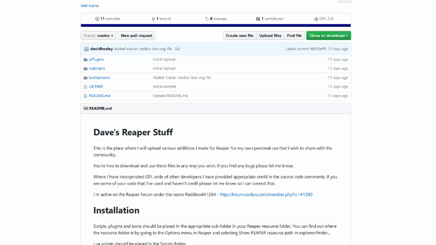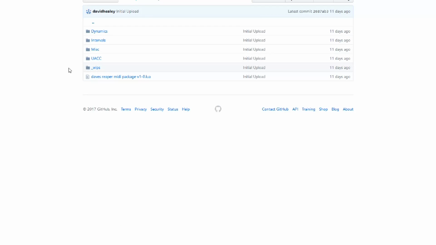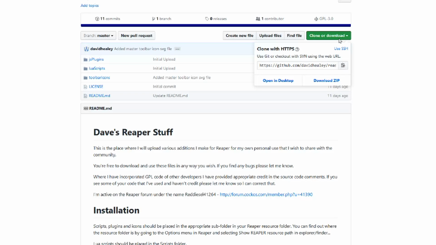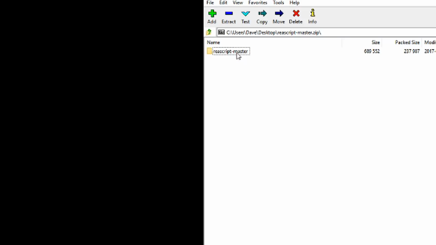In this repository, there's some JS plugins, there's some Lua scripts, and there's some toolbar icons. And over the next few videos, we're going to go through what I've got here and discuss them in some detail. Now, to get hold of these, you just go to clone or download and click download zip, and you should end up with a zip file like this.